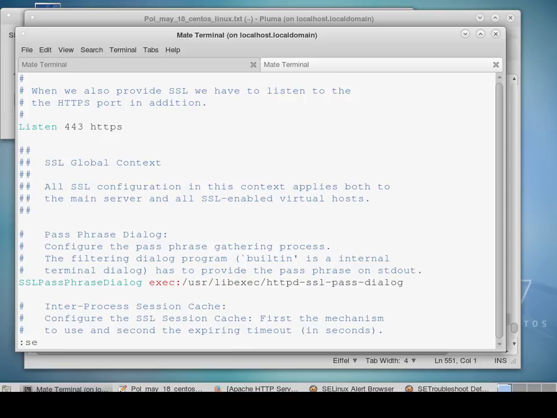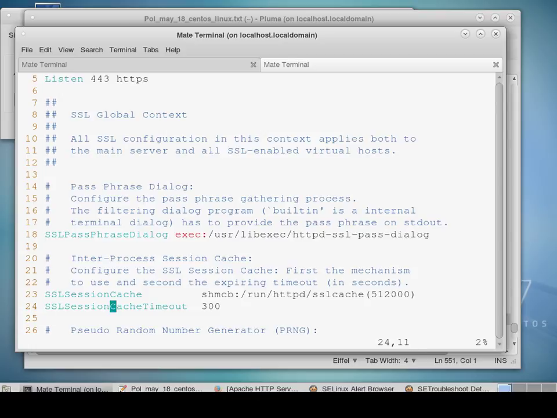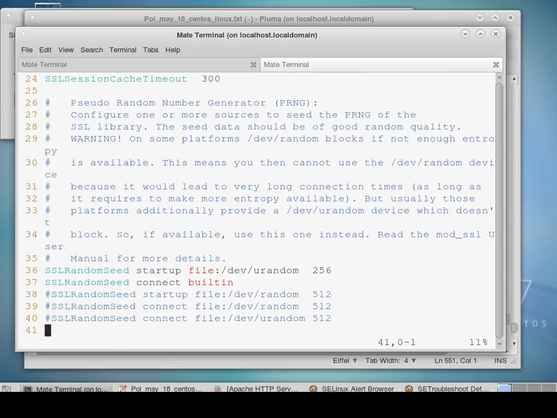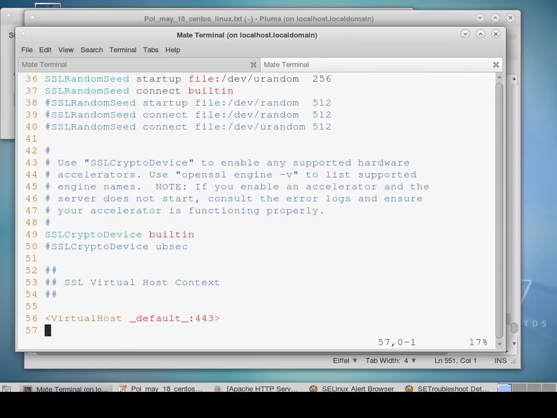Here, set number, check the line numbers. Here is where the port is listening. Normally, HTTPS is listening on port 443. Now there are a lot of comments here and a lot of information that you might enable or disable by commenting or uncommenting these lines. This is the cache, you don't need to use it, and here you start up the random with 250 bits, and the crypto is also used.